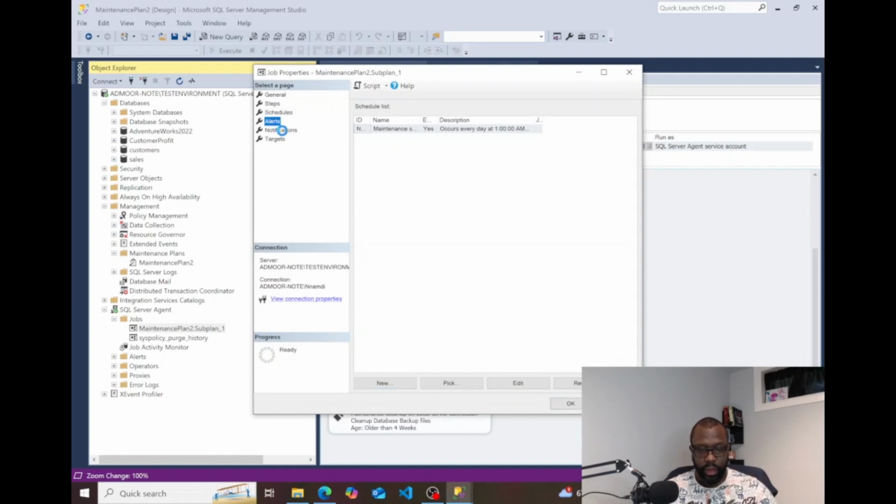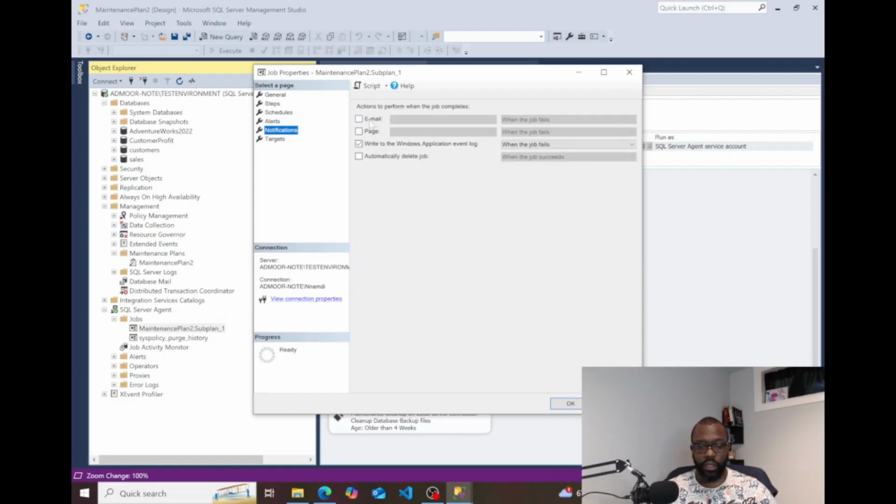And then if I have alerting, this is where I will put it. I'll show you in just a second on alerting. So for email, I haven't created an operator yet, but this is where you would add your email, and you would say when the job fails, you want to get an email. Okay. So as soon as you're done, you hit OK, and you're done.